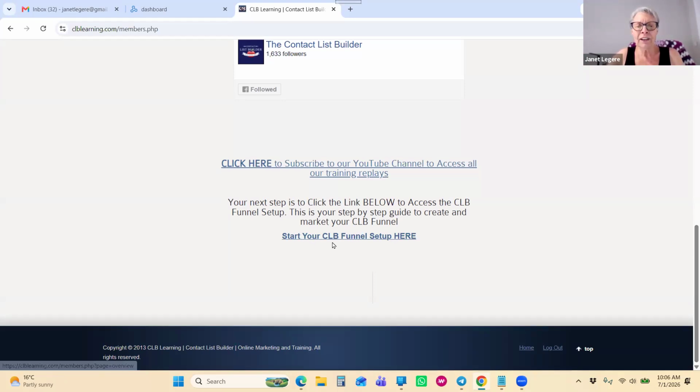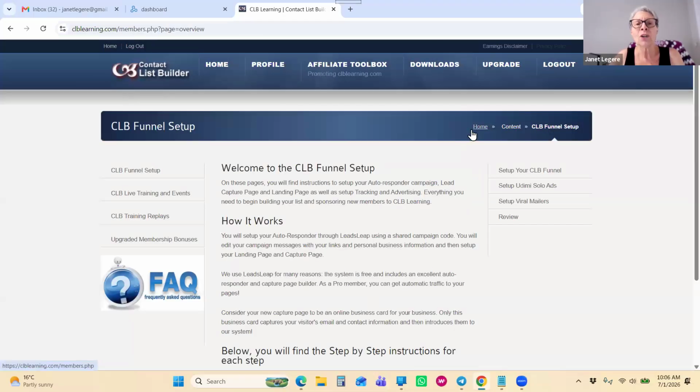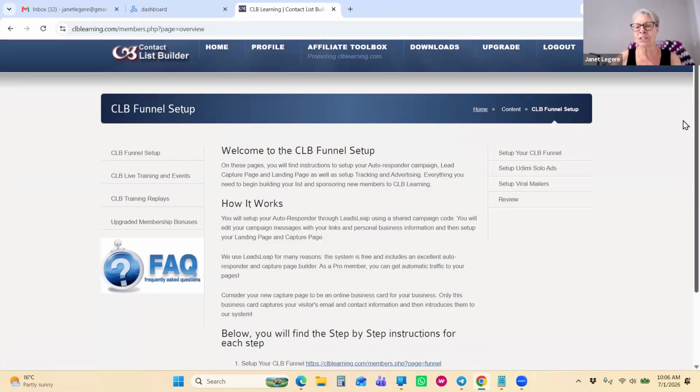So right down here at the very bottom is where you are going to get started setting up your CLB funnel. So you click on that, it's going to bring you to the main page of the funnel, which talks about what we're going to help you do and how it works. Okay, so you're going to set up your autoresponder list, set up your landing page and your capture page, and that's it. It's really not difficult, and we have all the instructions here.